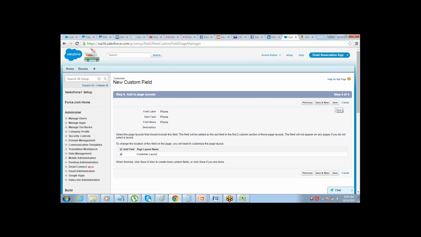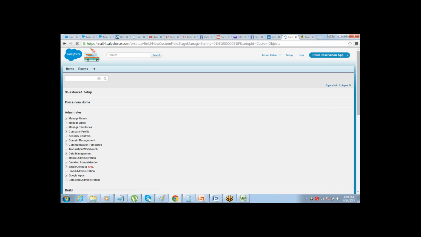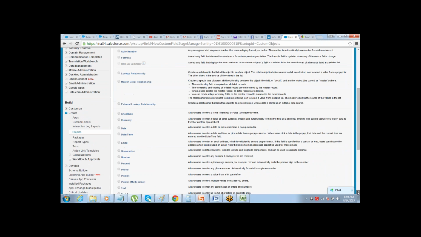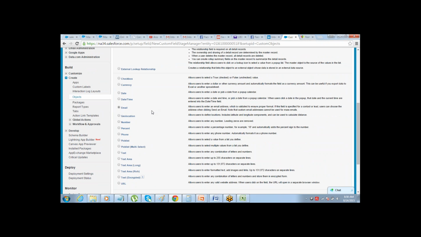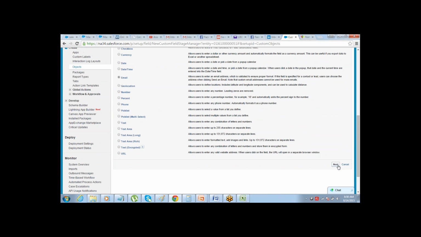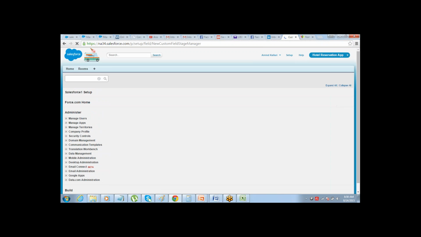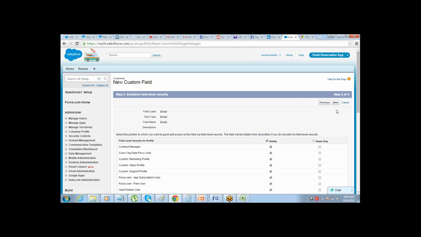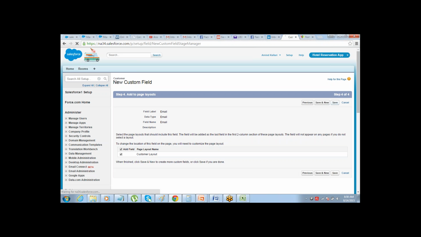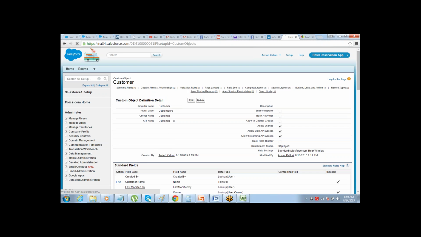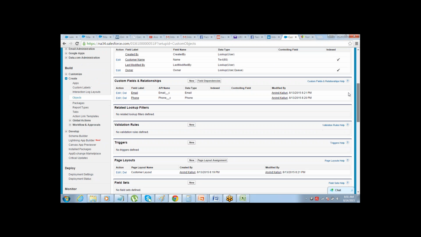Now since I want to create one more field on the same object, I can click on save and new. This time it's going to be an email field. Go to next. Email. Next. Visible. Next. Save. Alright, so my customer object is ready. I've created three fields: customer name is already there, plus email and phone.